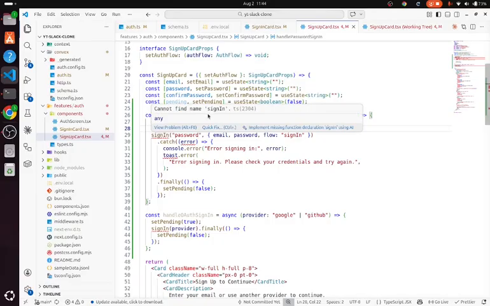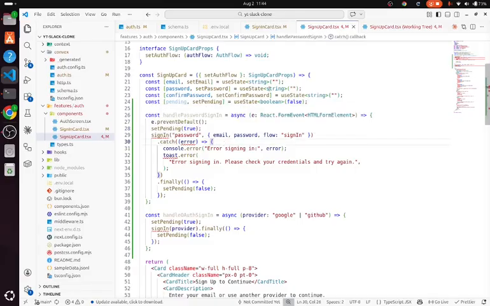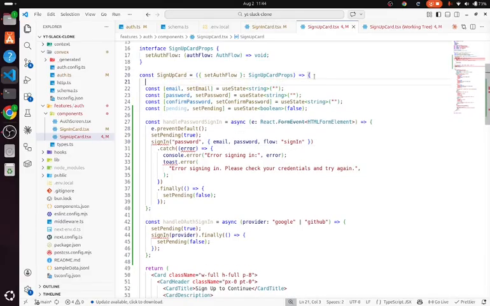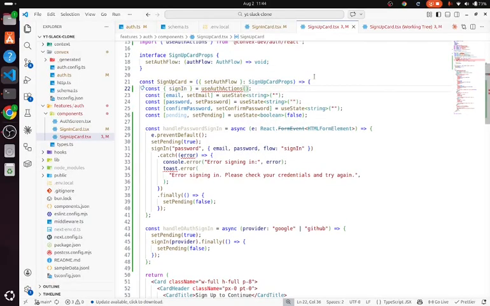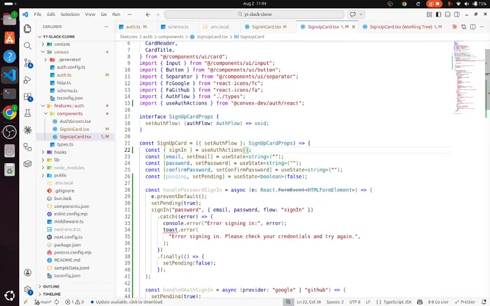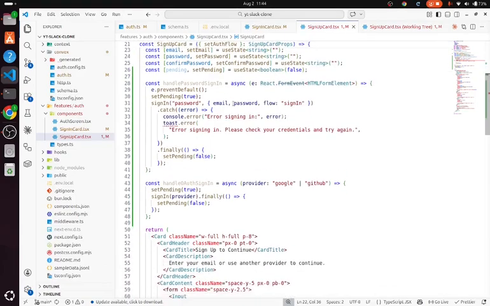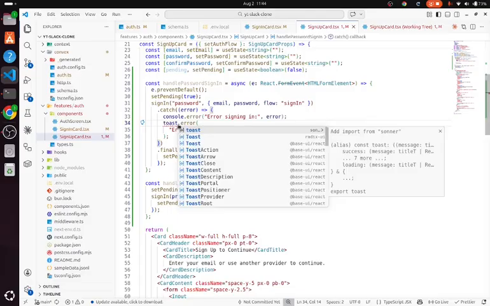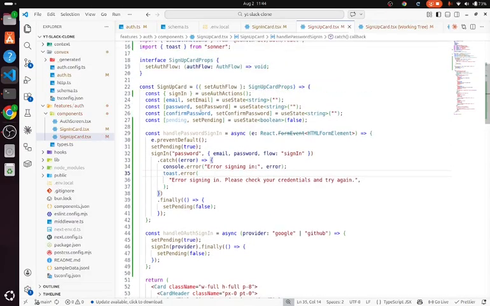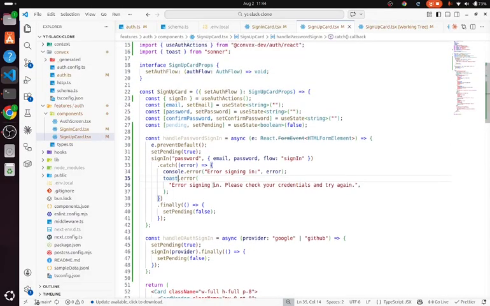So we have the sign in that we are supposed to take. So let's take this sign in from use auth actions. We can just take it from the top right here. Const sign in from use auth actions, just like that. And then we import that up here. You can see it right there, right? Great job. Then after, we can import the toast tool as well. Great. We take that from Sonner, and then we are good to go.